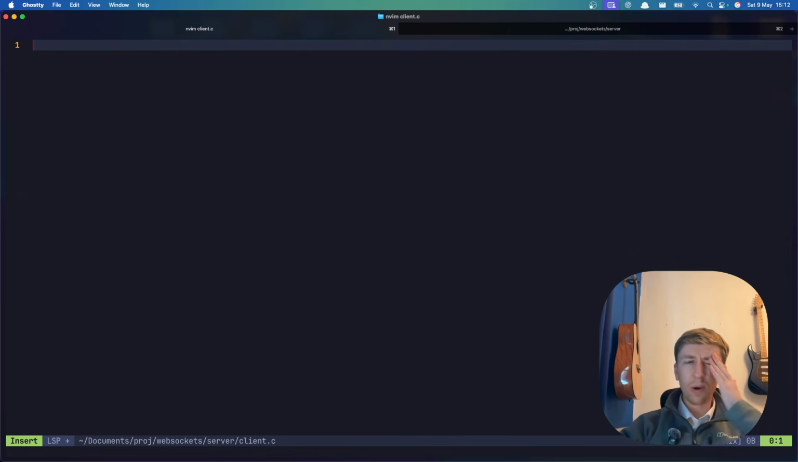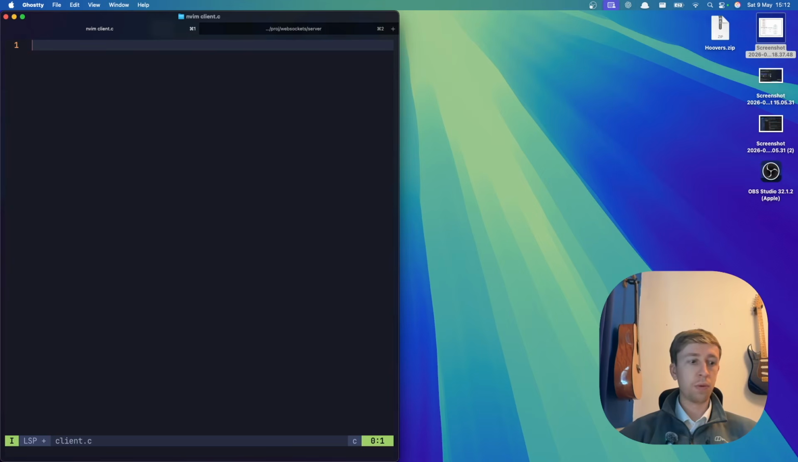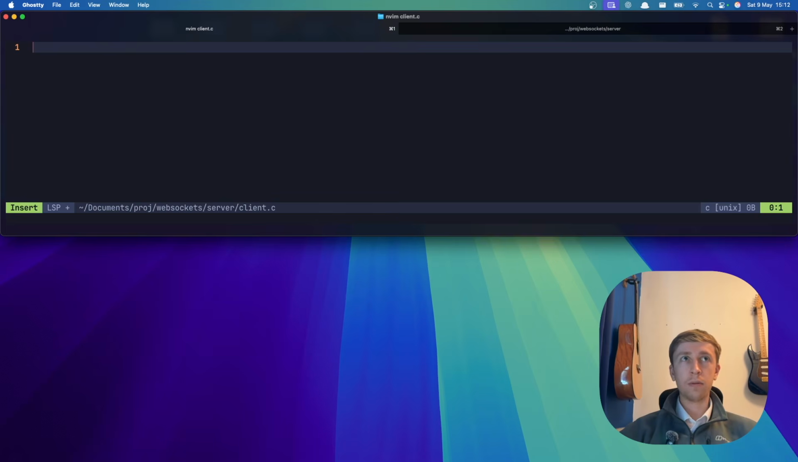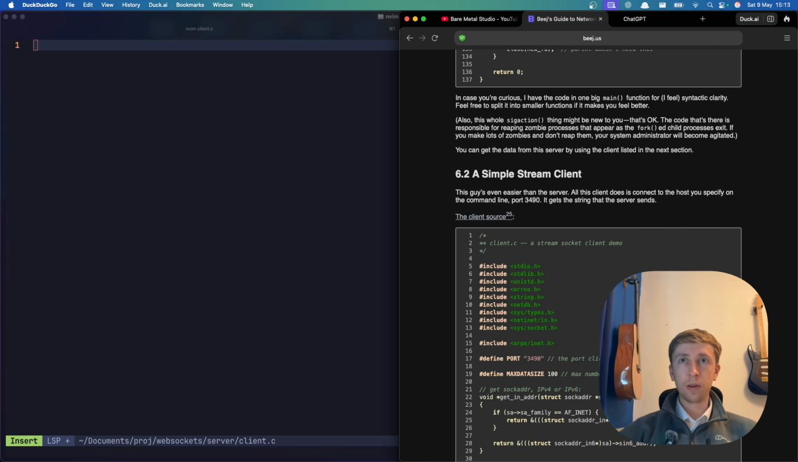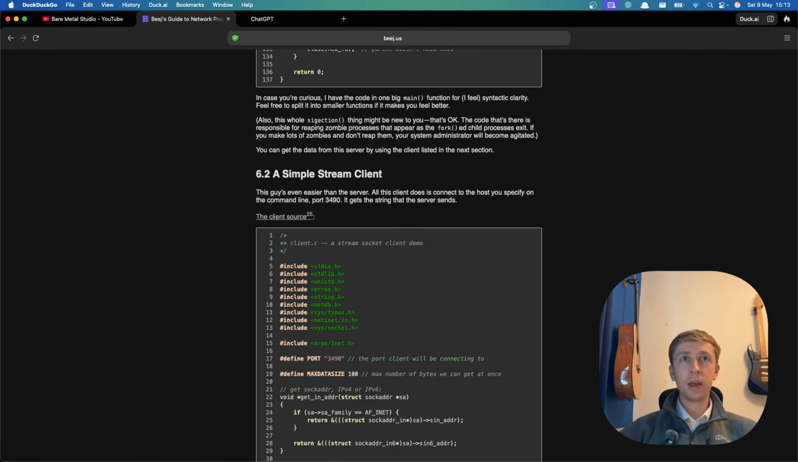Right, so let's talk a little bit about this then. Okay, so Beej's guide, I'll just read it out to you really quickly. Let's just get Beej's guide onto the screen because it'll make it a bit easier to see. So in case you're curious, I have the code in one big main function, for syntactic clarity. Feel free to split into smaller functions if it makes you feel better. Again, this is just one way of doing it. Doesn't mean it's necessarily the right way of doing it, of course.